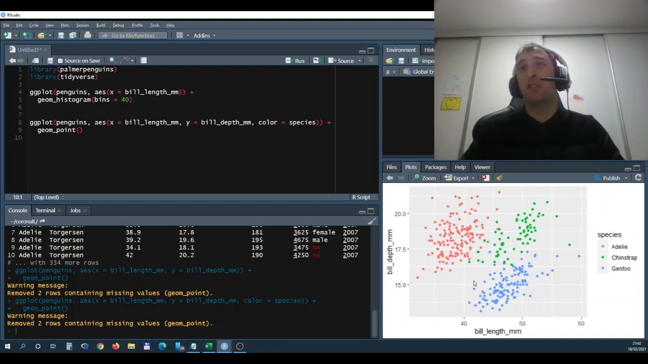We can see that the relationship is different with different species. Like the Adelie has a higher slope than the Gentoo, and completely different values of these variables.